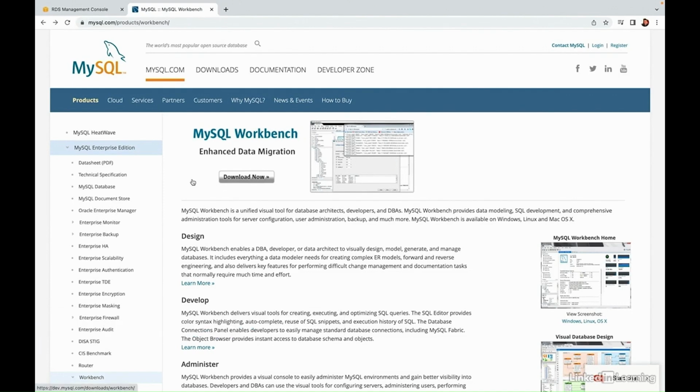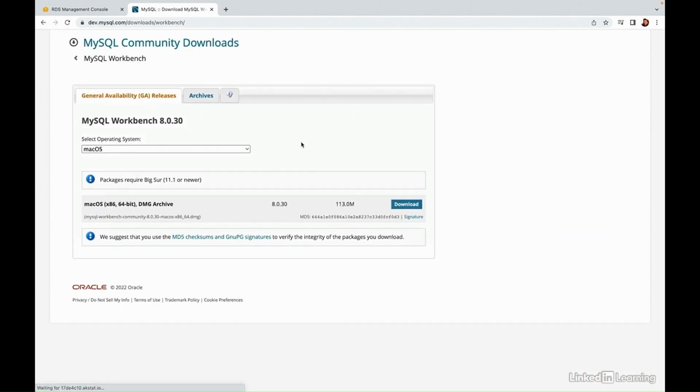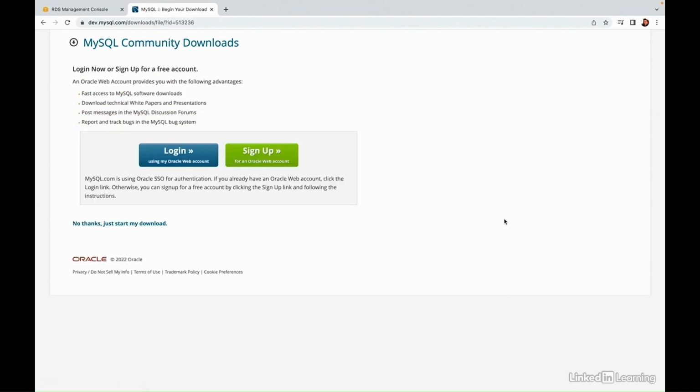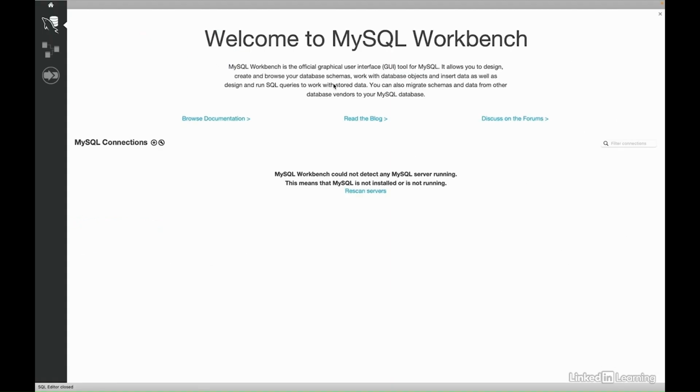I've searched for that phrase, MySQL Workbench, and this was the first hit here at mysql.com, and we can click Download Now. On the next page, you'll be asked to select your operating system, and you've got a download button. From here, you need to log in, or create and then log in, with an Oracle web account. Since Oracle purchased MySQL, this is now a step necessary to download the software. I've already done this, so I'll leave that for you to pause and continue. But you can see that I've got MySQL Workbench installed here.